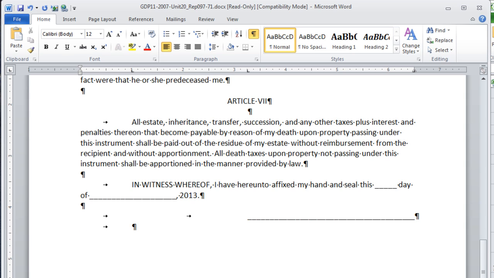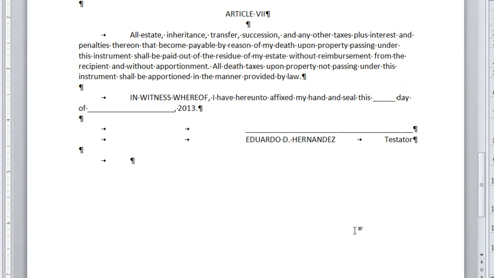Press tab twice. Turn on caps lock to type the name Eduardo D. Hernandez. And now we're going to make use of that right tab that we set by pressing tab 1 time and typing testator. Here you press enter 2 times. Press tab once and type this last paragraph.